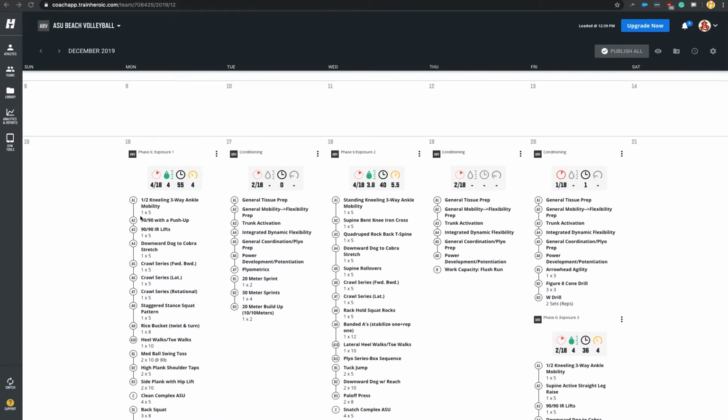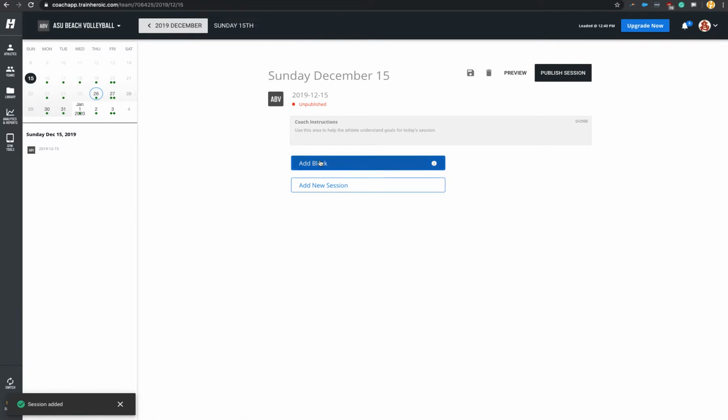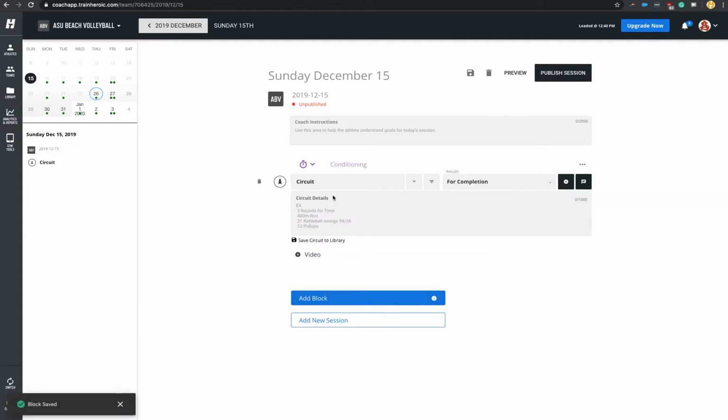So for something like this, where you have the half kneeling three-way ankle mobility, I would program that as a circuit, and let me outline what that would look like. I'll create a session here, and I'll add a block, and rather than searching for half kneeling three-way ankle mobility like you're doing, just hit new circuit, okay? And let's call this dynamic warm up, and just use text to program this stuff. So I'm going to do half kneeling three-way ankle mobility.